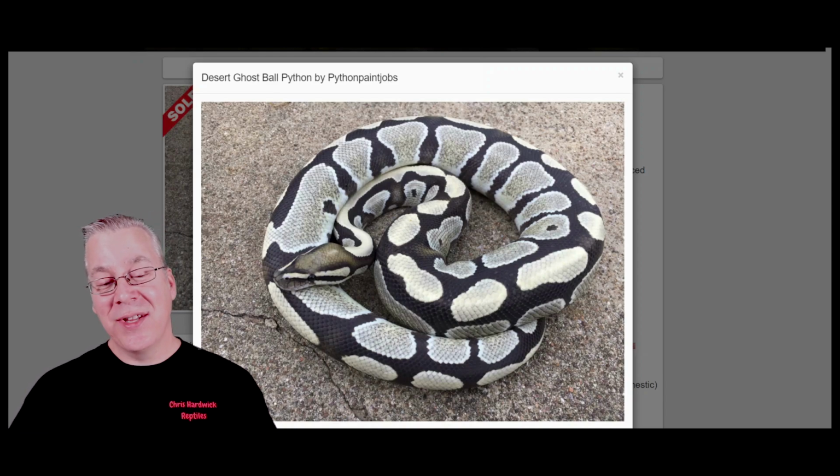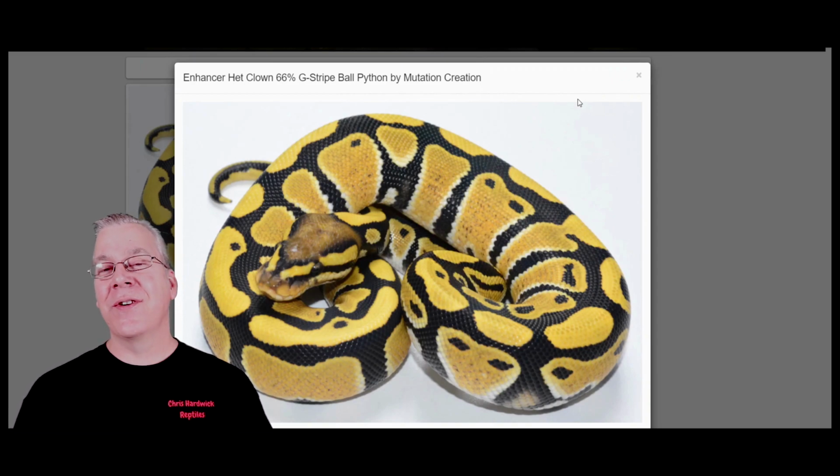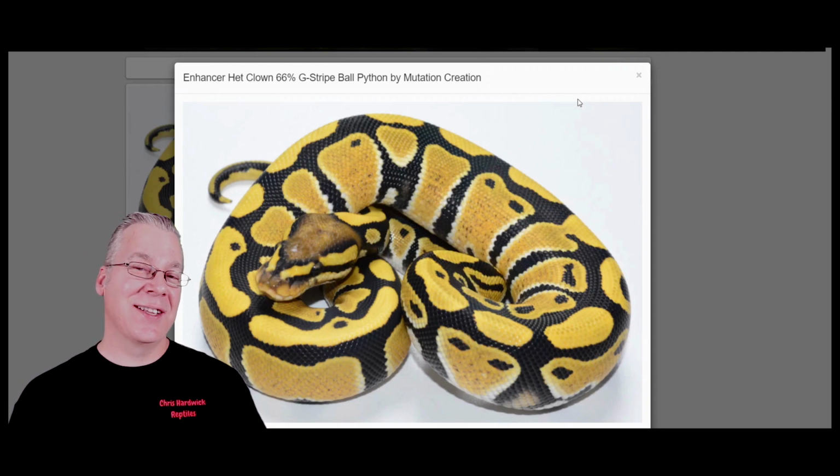So take a look at this one. This is actually an enhancer. The enhancer is really close to the desert ghost, and it can really vary as far as the different versions of the enhancers. Sometimes you can get really bright ones. Sometimes you can get an almost axanthic looking enhancer, which is kind of interesting.